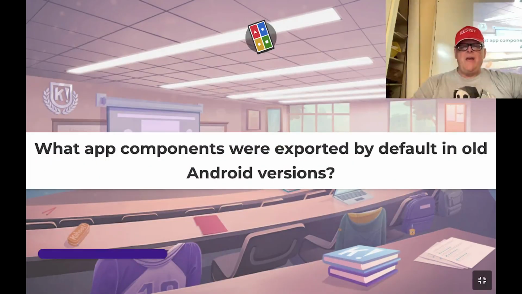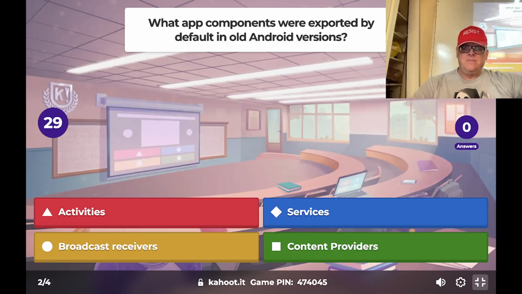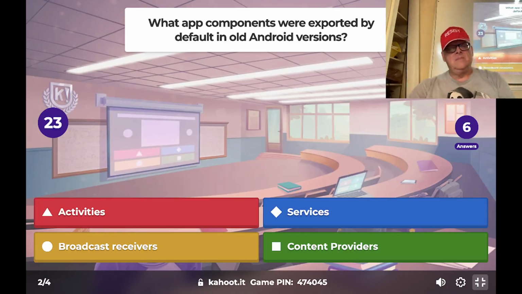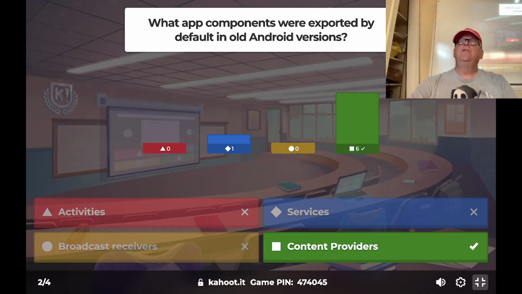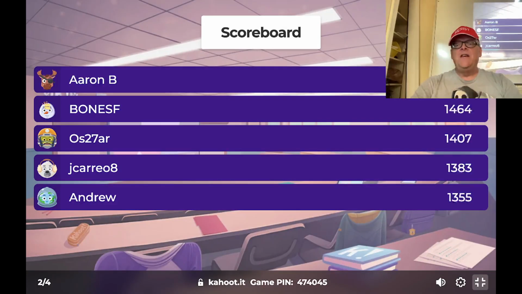Which app components were exported by default in old Android versions? Content providers, which are the databases. Just like Amazon, they figured that if you have a database, you must want that to be shared by everybody. A strange decision in both cases. But anyway, that's what they did.